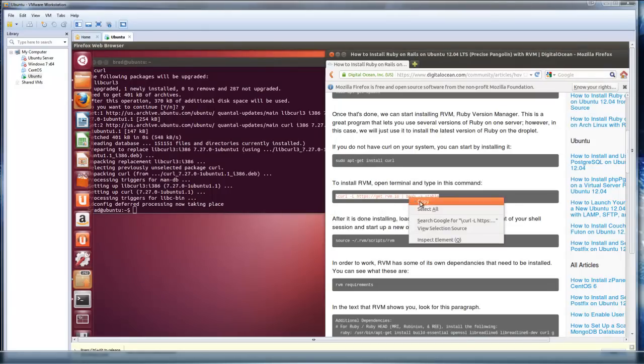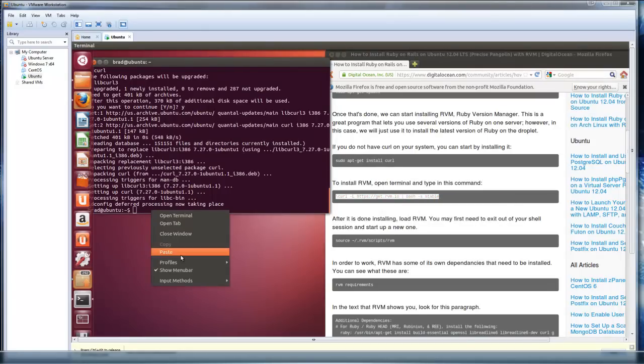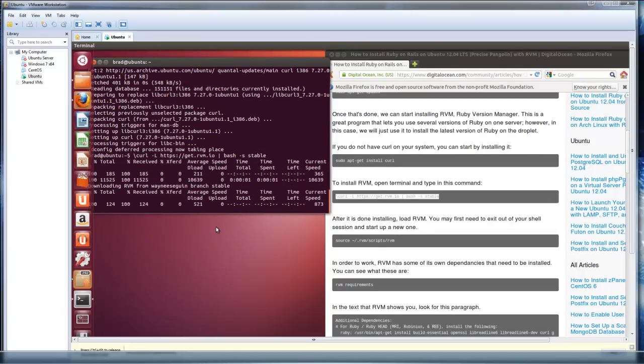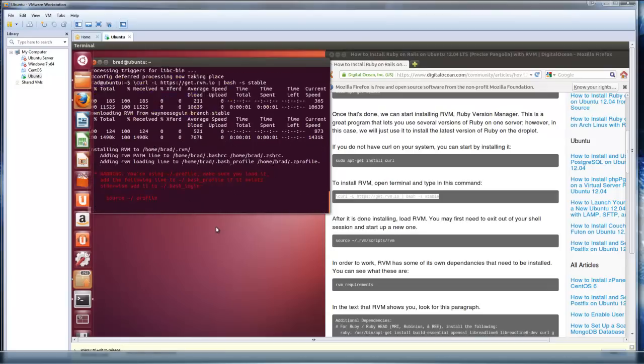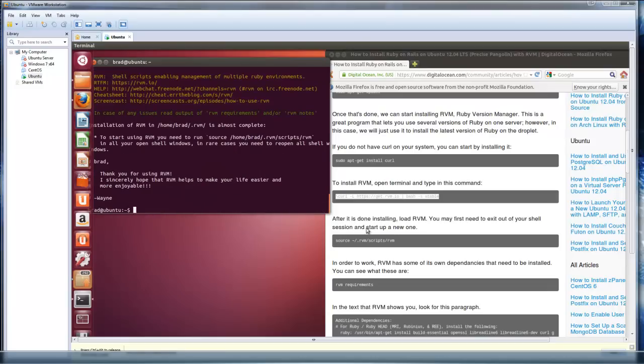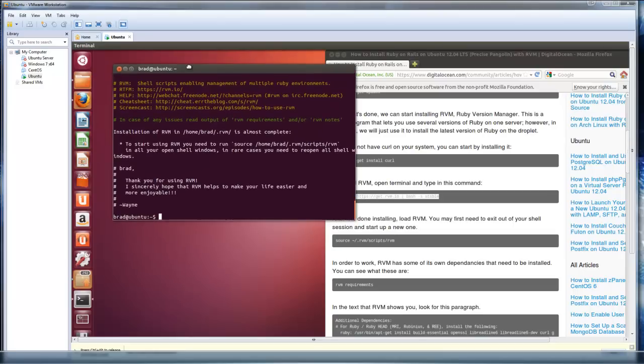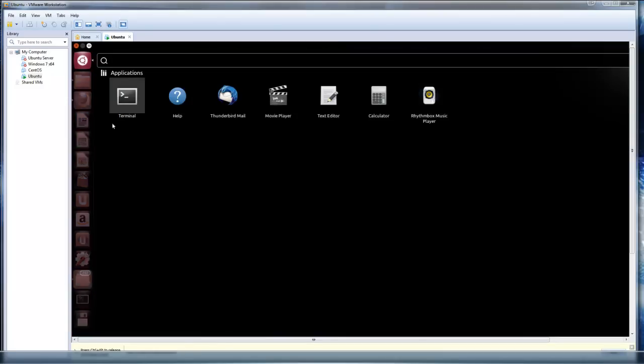Hold on a second here. Copy, paste. All right, so that should do it. Okay, so now RVM is installed. We have to exit our shell or terminal or command line, whatever you want to call it, and then go back in.